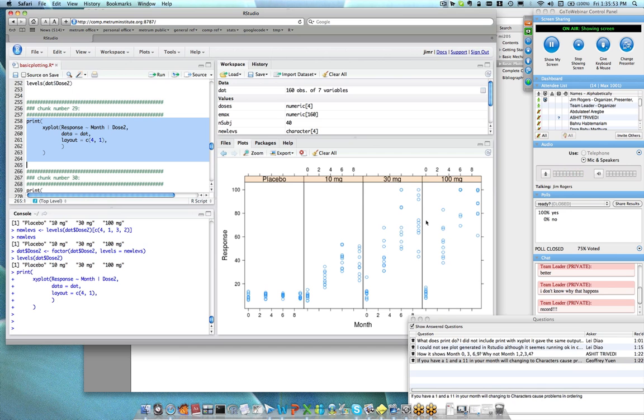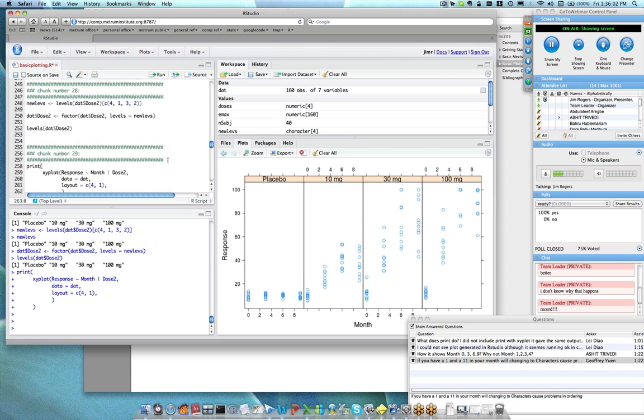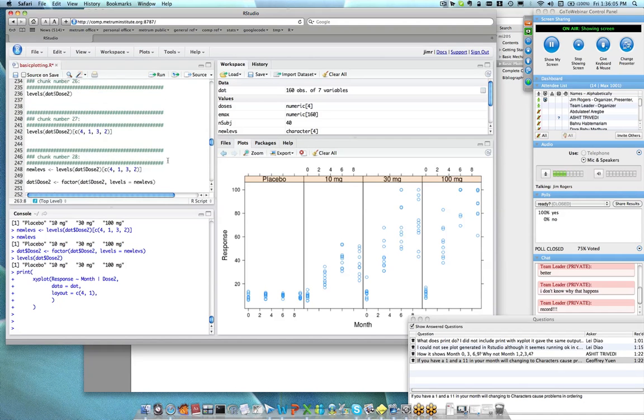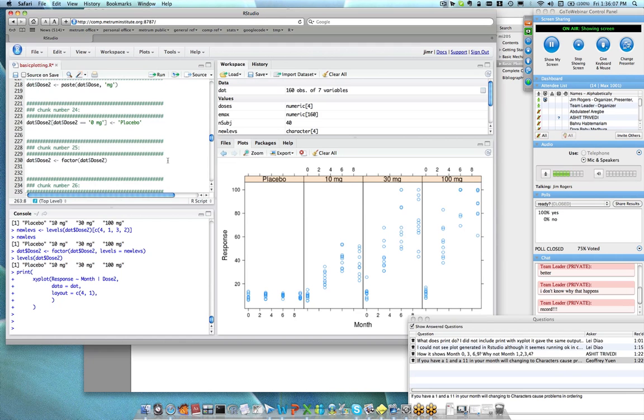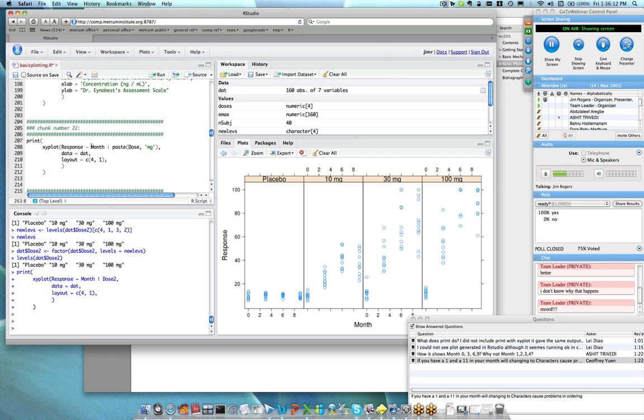Now, by the way, I guess I didn't say this explicitly. If you think about it, maybe you realized it already. But even back up here, if I scroll back to chunk number 22, I was using this pasting dose with milligram. This resulted in a character vector, not a factor vector.